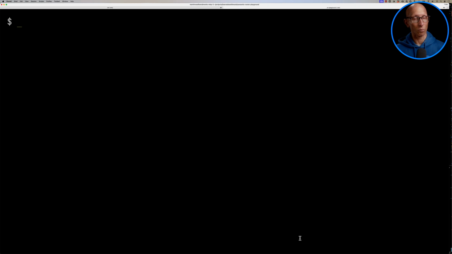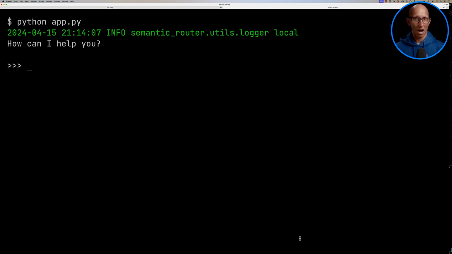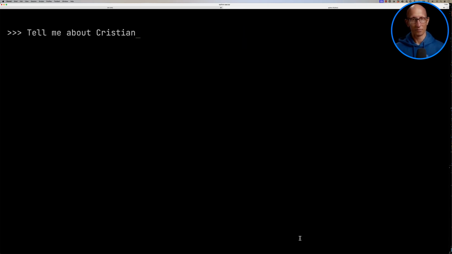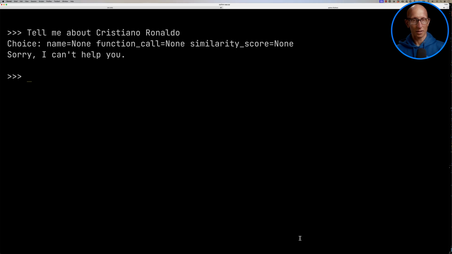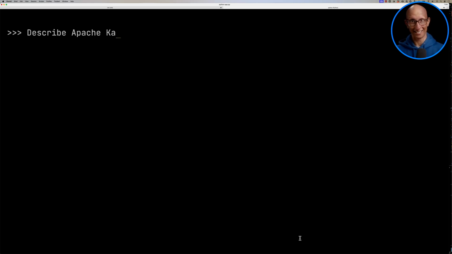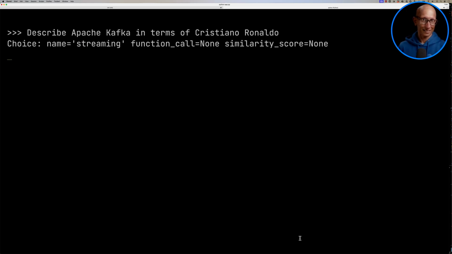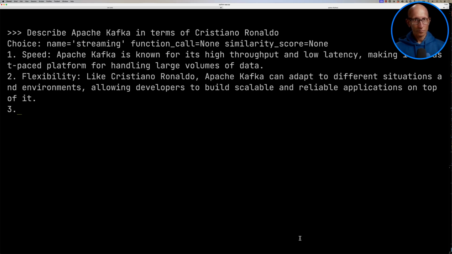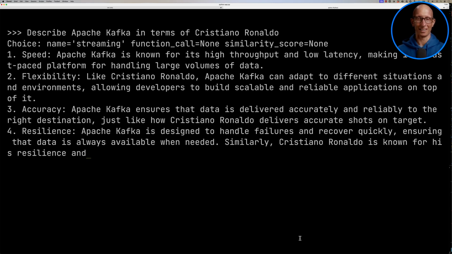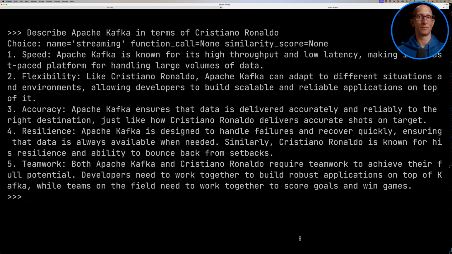Now let's have a look at how well it gets on. We'll start out with tell me about Cristiano Ronaldo. It comes back, choice name equals none, so it didn't match any of our routes. Well, there's only one. Sorry, I can't help you. How about, describe Apache Kafka in terms of Cristiano Ronaldo? This time it says it's streaming and it comes back with some sort of response. This is a very, very tenuous analogy, but it has come up with something.